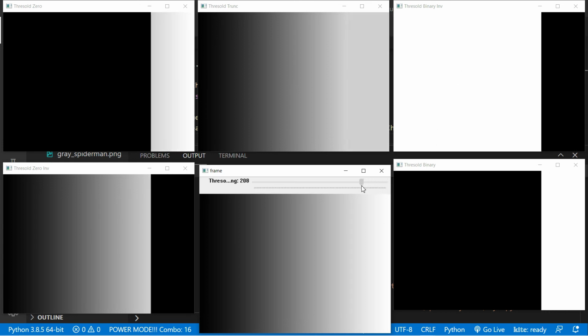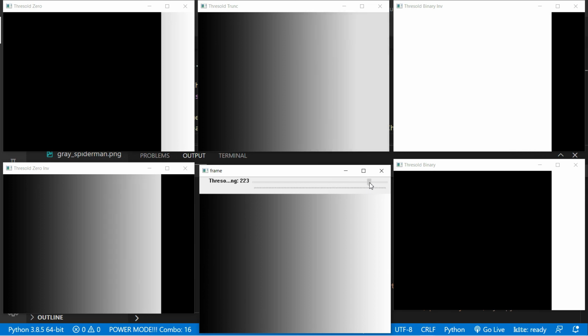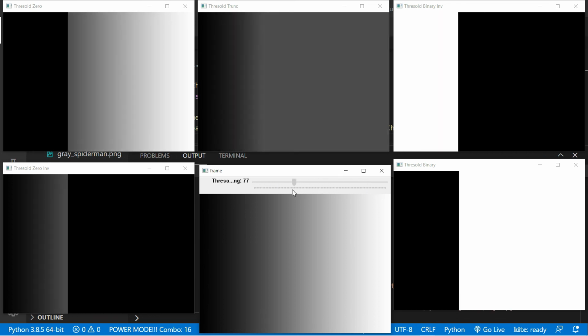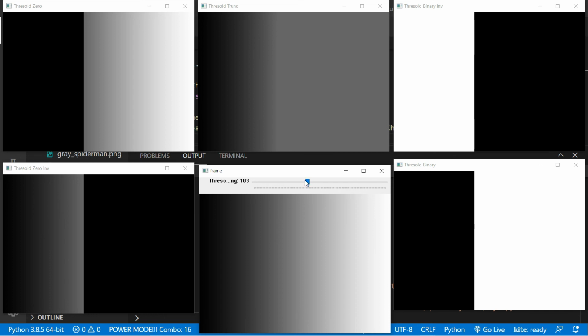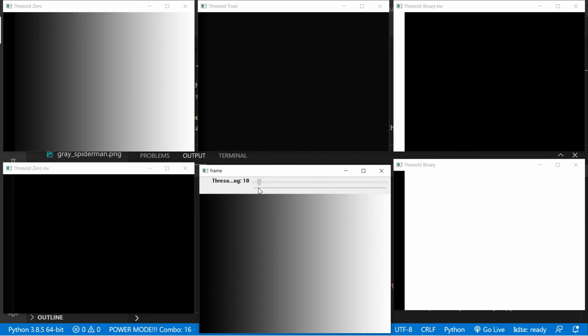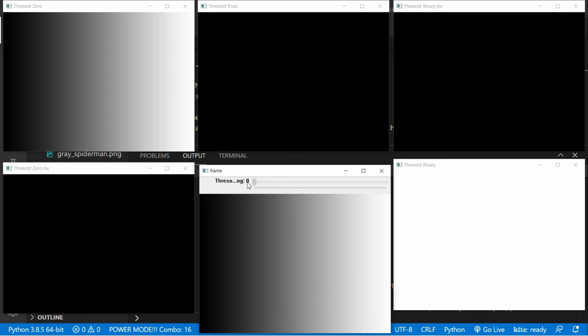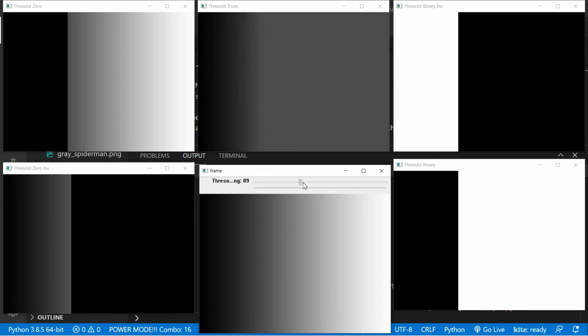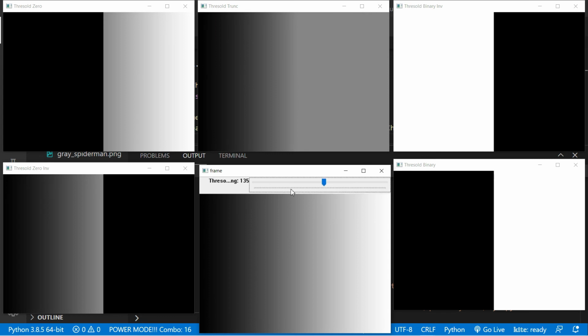Okay, you can see this here. And this is the thresh trunc. Based on the value, you can see this is also black. Why? Thresh trunc replaces pixels based on the threshold value, and that's why it's not fully black right now, while the other is fully black. You can also use one pixel here.